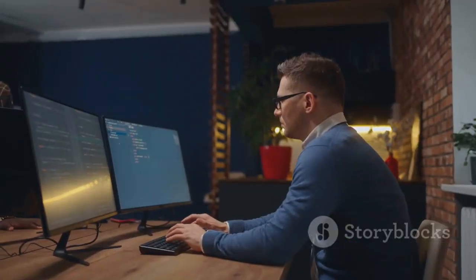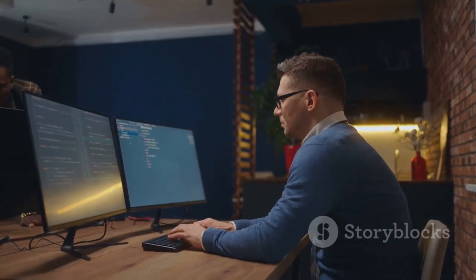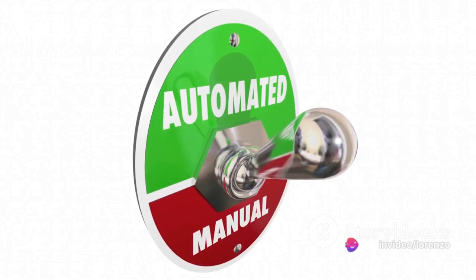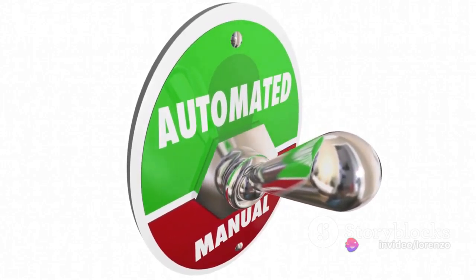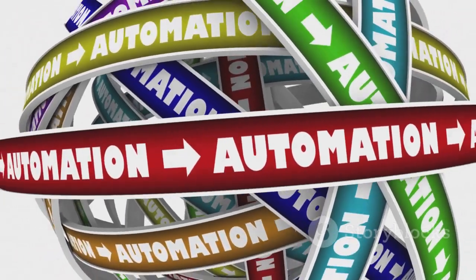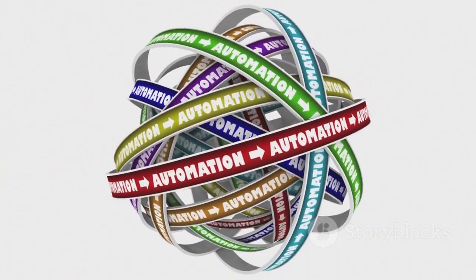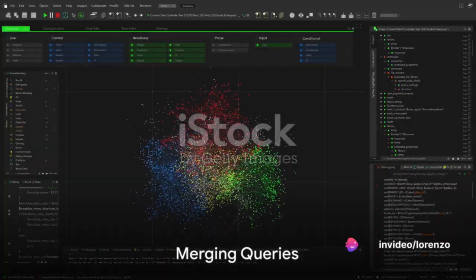All these actions are recorded by Power Query, and this is where the automation part comes in. Once you've made your changes, Power Query can remember these steps and apply them automatically the next time you pull in data from the same source. This means you can set up a Power Query once and then reuse it over and over again, saving you time and effort. But that's not all.